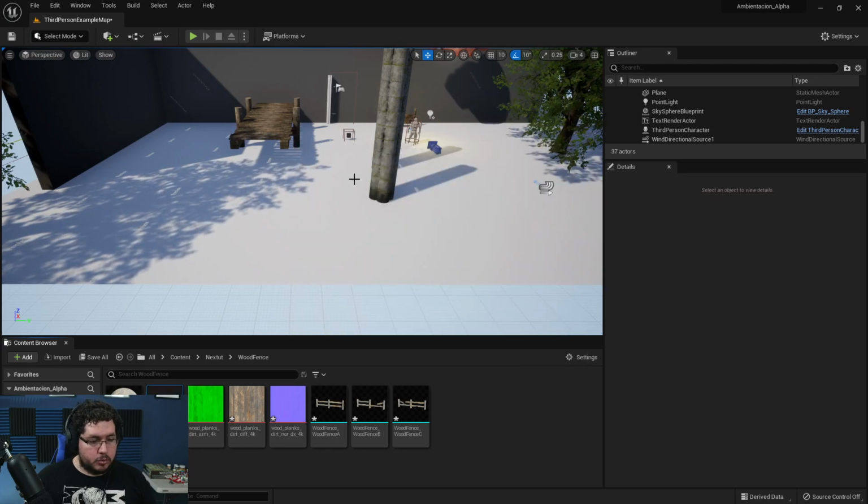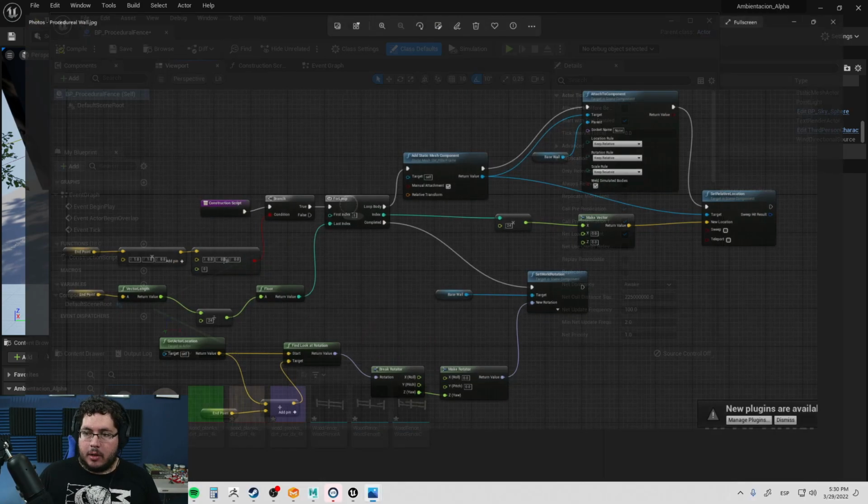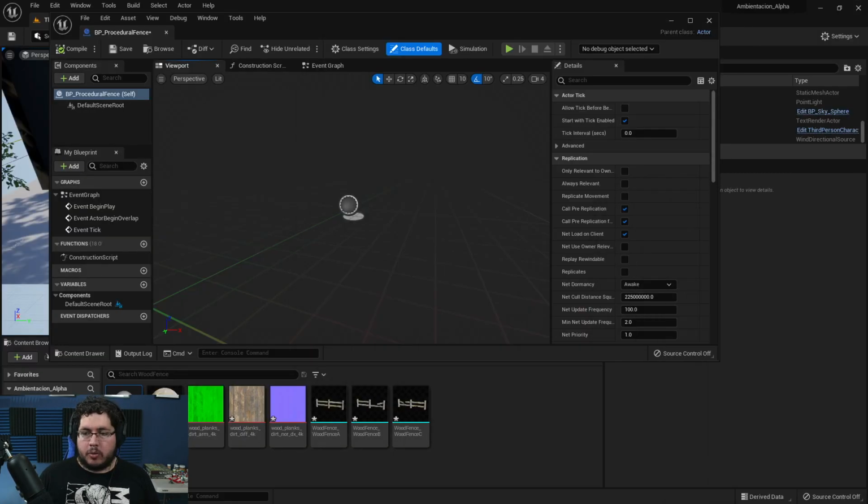So the first thing is I'm going to create a new blueprint class, and it's going to be an actor blueprint. I'm going to call this BP Procedural Fence. We're not actually going to be importing anything here. We're going to be using other nodes to import our meshes.